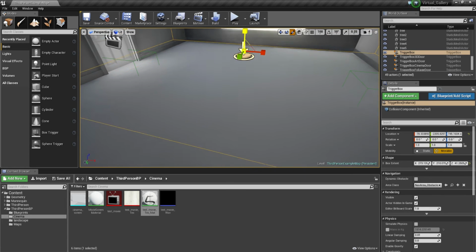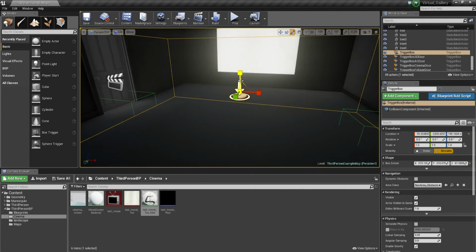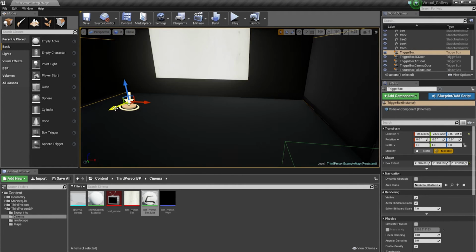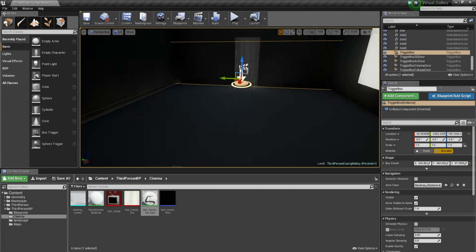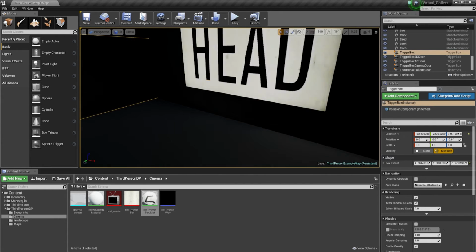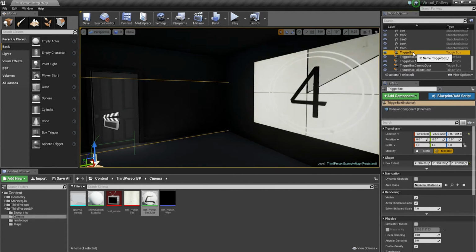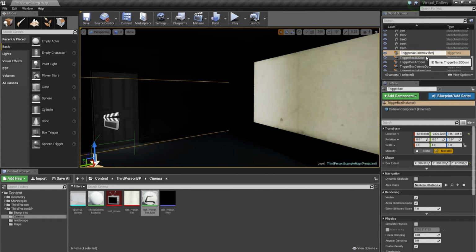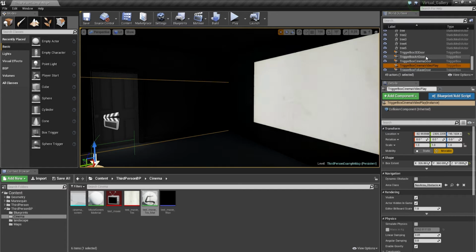So I'm just going to scale that taller a little bit and make sure it fits the room, so that's okay, and there we go. I think that should pretty much do it. As long as you come into this room, it will play that video. Name the trigger box, because we don't want to leave it as trigger box: cinema video play. So I'm going to be really specific with it.